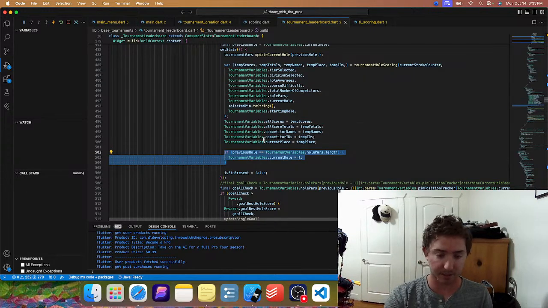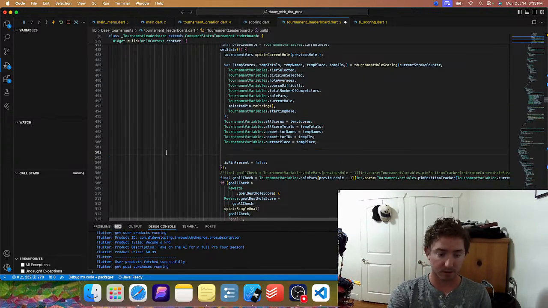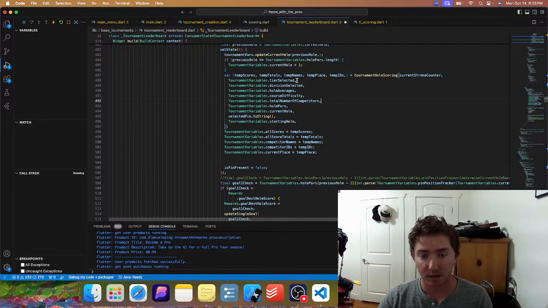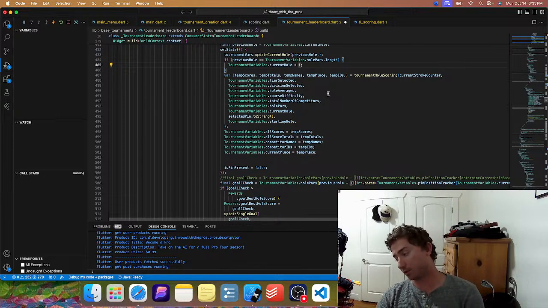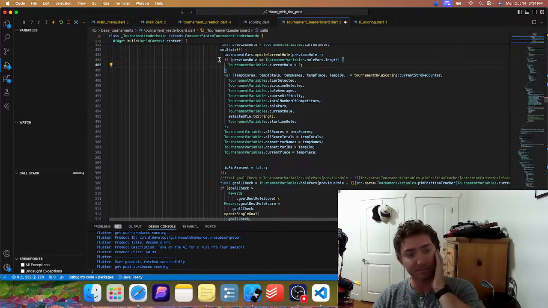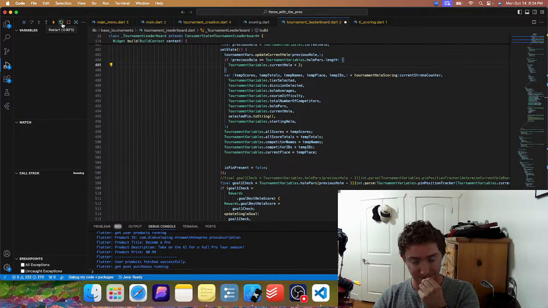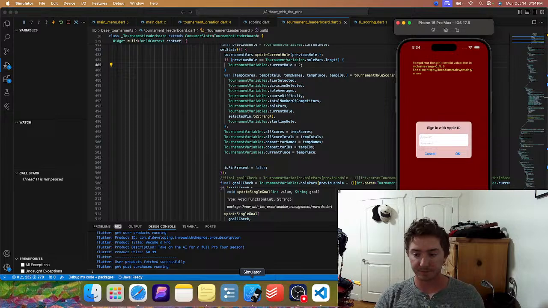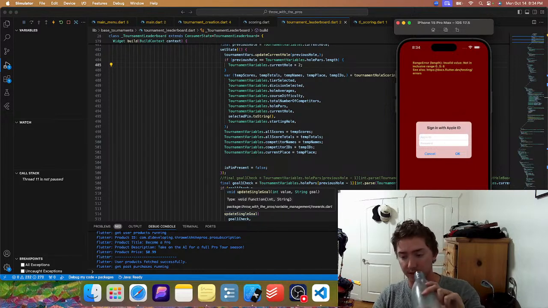So I think I stand by this. If I make current hole equal to 2 here, does that work? We're going to try it. Let's see if this does the trick.